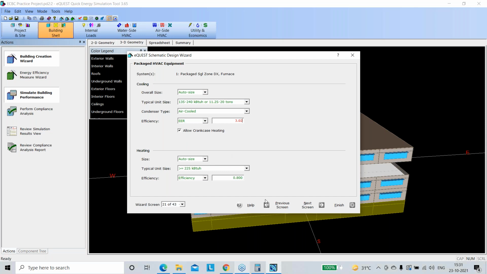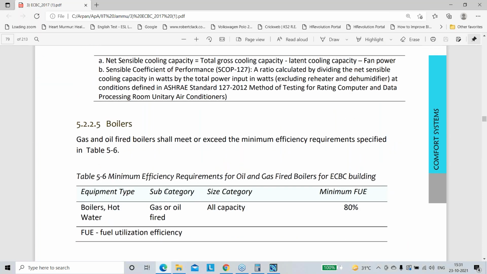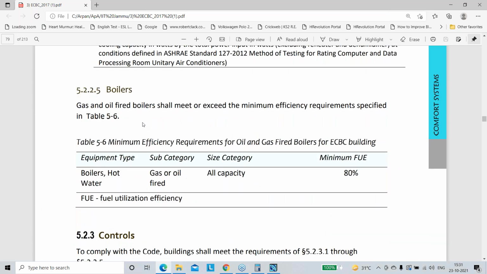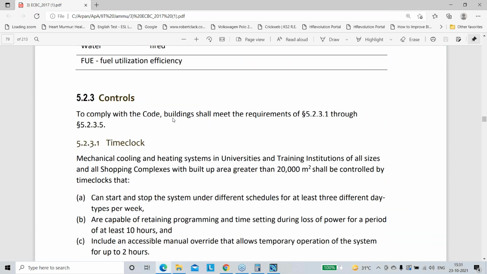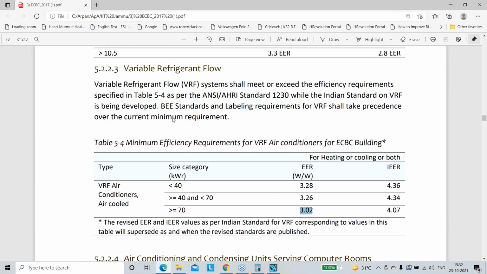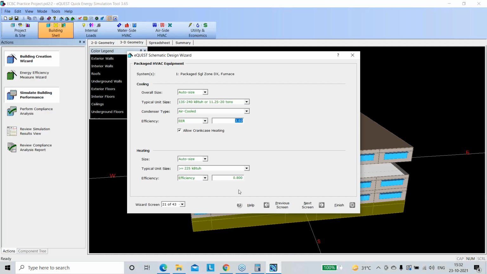Then again for the heating, if I go to the heating, there are boilers, minimum efficiency. We are not using a boiler, so as per this there is no minimum heating requirement as per 5.2.2. Hence we keep the heating efficiency the same as what it was.